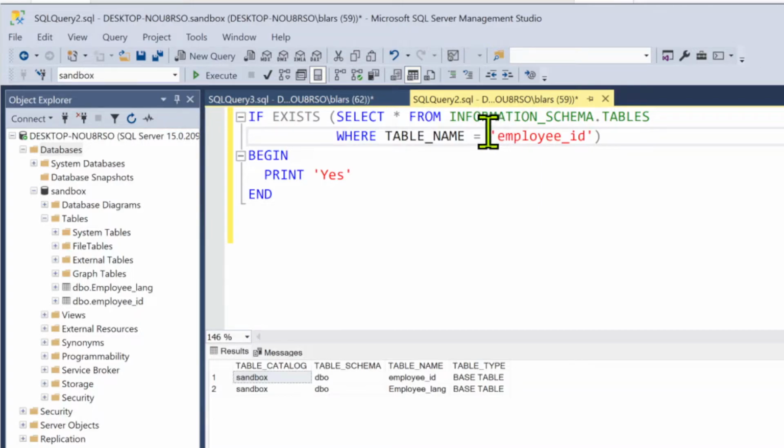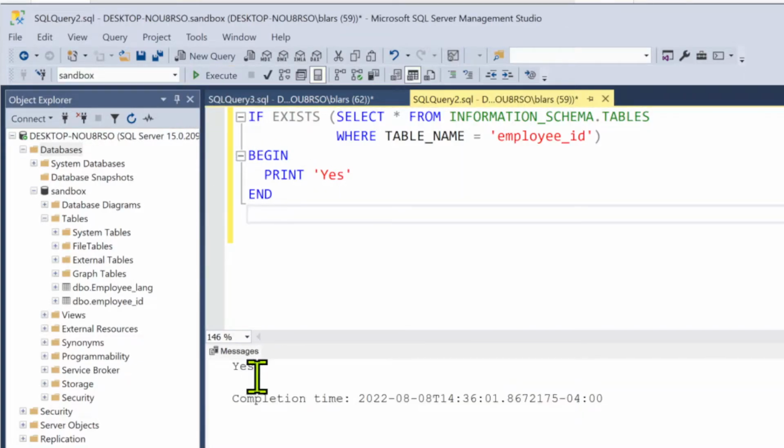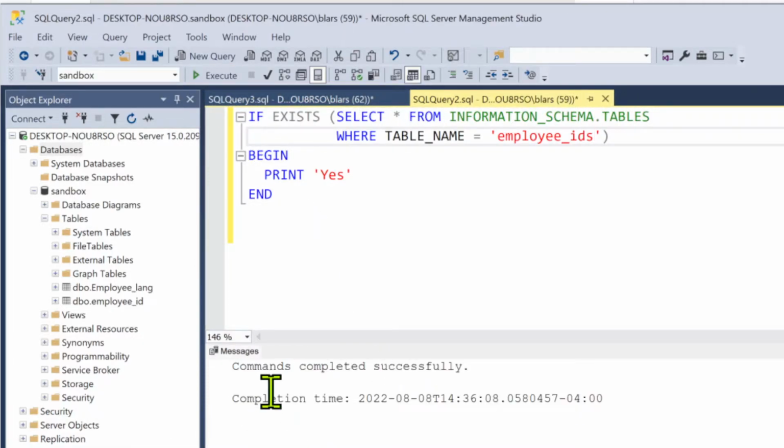So we're going to go down now. IF EXISTS, SELECT star FROM INFORMATION_SCHEMA.TABLES WHERE TABLE_NAME is employee ID. And then I'm going to say BEGIN, PRINT 'yes', END. Okay? It says yes. Let's change it to employee IDs and see what happens. Got nothing. It says nothing at all.